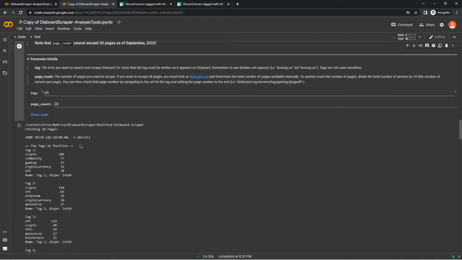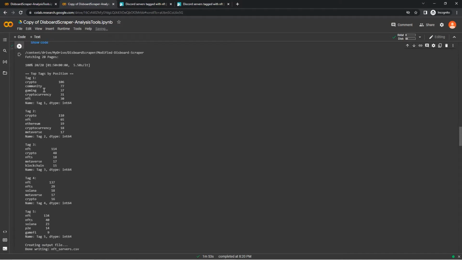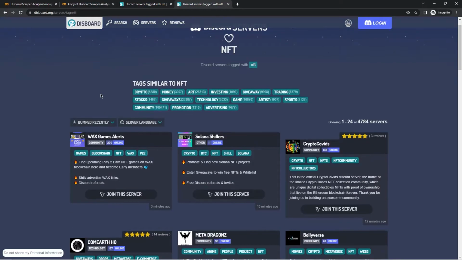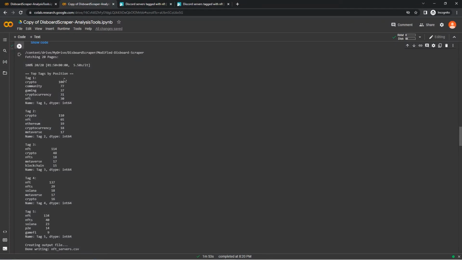First and foremost, the scraper is actually going to tell us some interesting information right now. It is going to tell us the top tags by position within the sample that we just collected. Now, in Disboard, when you look at a community, the tags for each community are listed in order, and the scraper actually remembers what order those tags were in. So as you go through position by position, it'll tell you what the most common tag was.